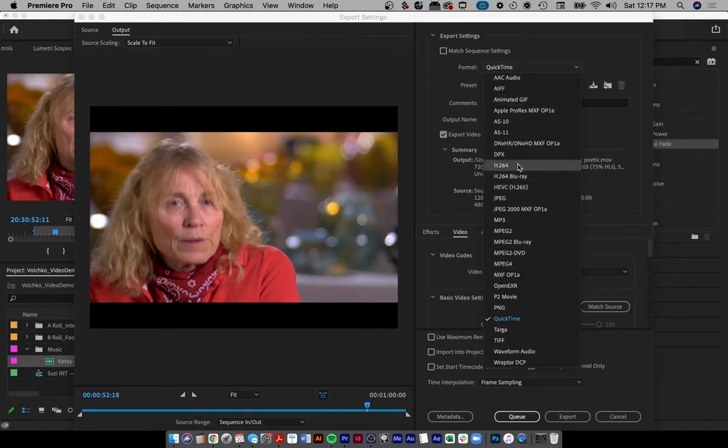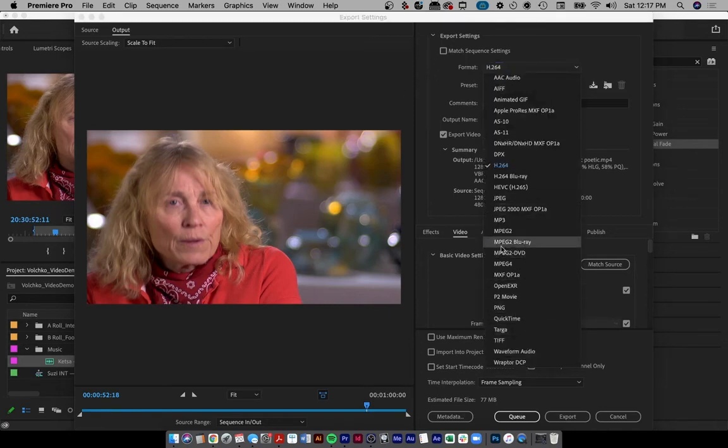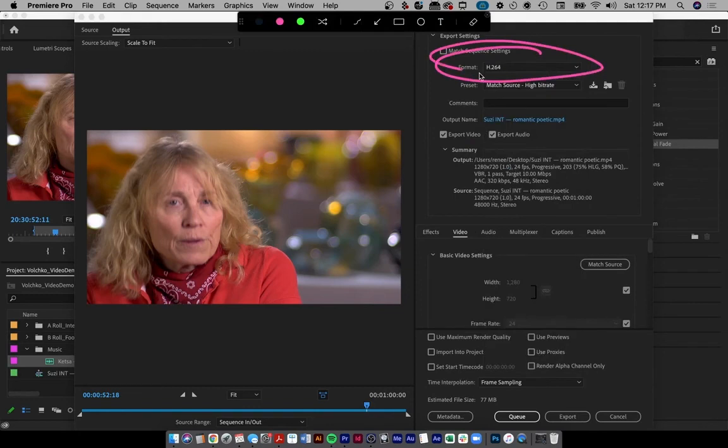Is H.264. It is just a codec, right? This is the way that you're going to export this with the maximum quality and the lowest file size. You are able to export in QuickTime. You can export a .mov. For this assignment, a .mp4 is the highest quality for the smallest file size. So H.264, super important.